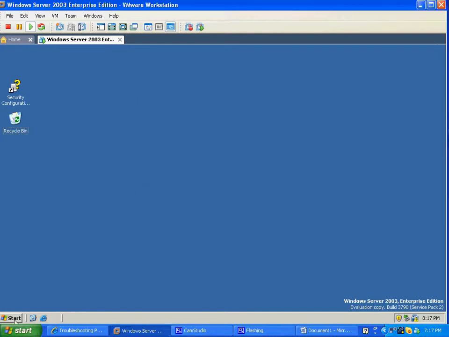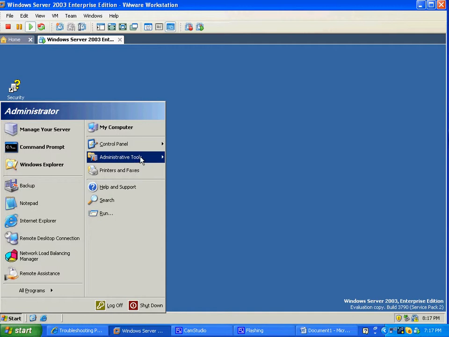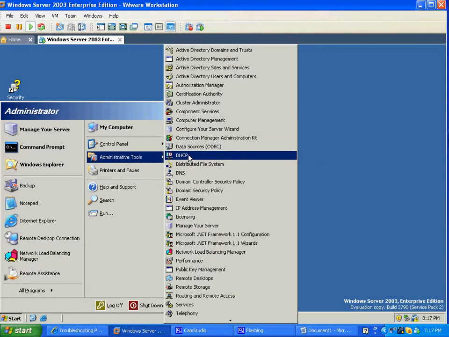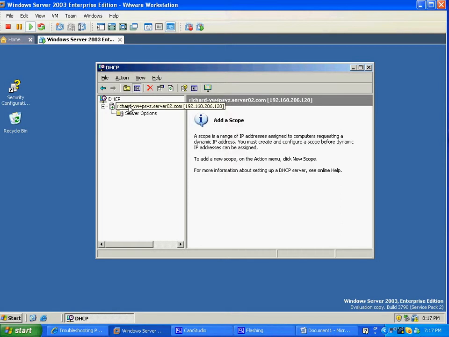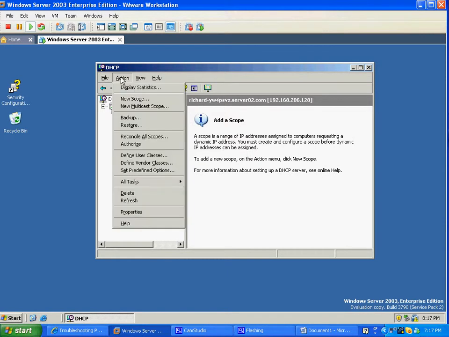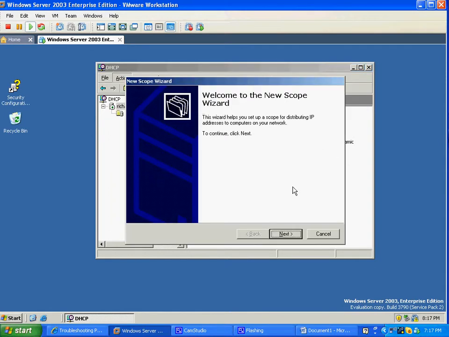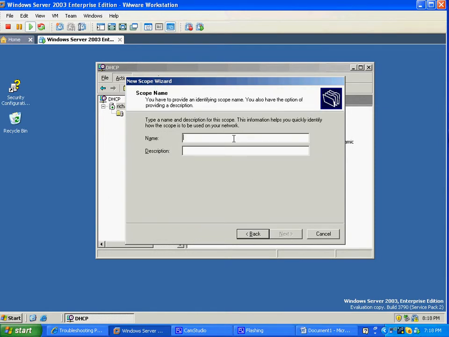We go over to the Start menu and open up Administrative Tools and open up DHCP. First thing we'll do is select the server that we want to create a new scope on, and then we go to Action, select New Scope, and this brings us into the New Scope wizard. Click on Next, and let's give it a name. We'll call it New York.